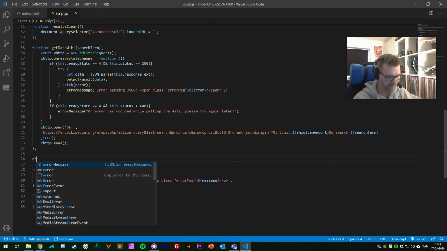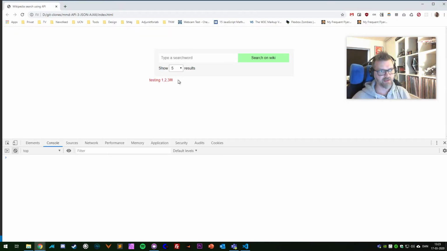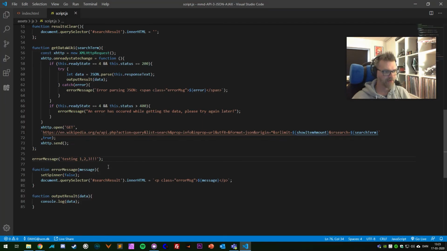We can do an error message, testing 1, 2, 3. So we should now get yes. All right. So that function works. You can do this and then remove the error message test afterwards. But I'll leave this here for now and type this in, see that it works, and then afterwards remove the error message test.